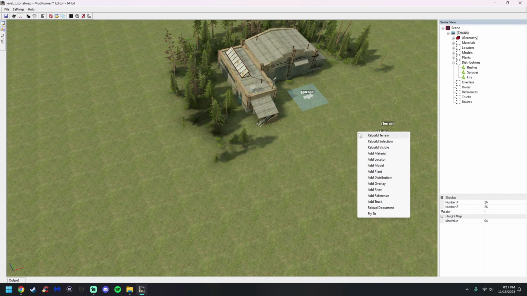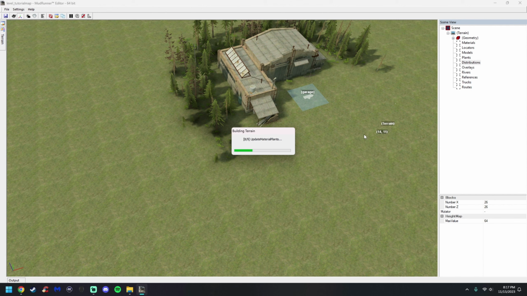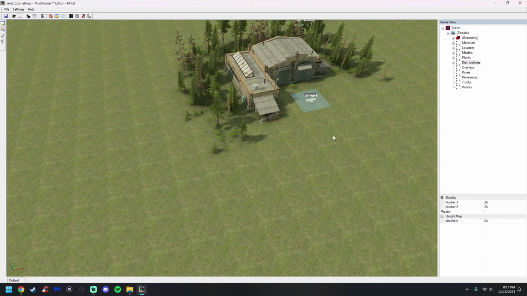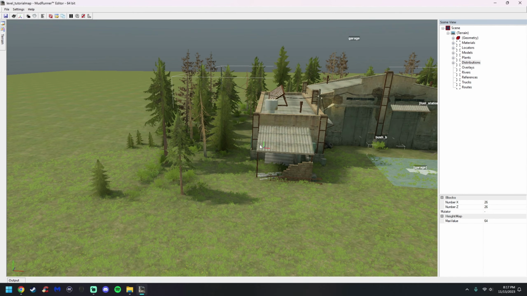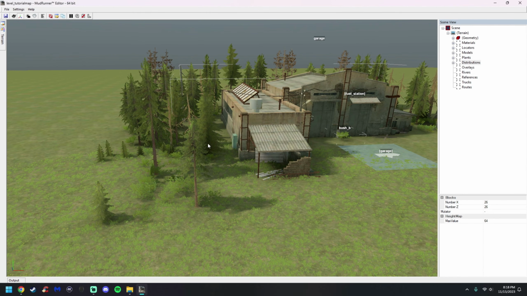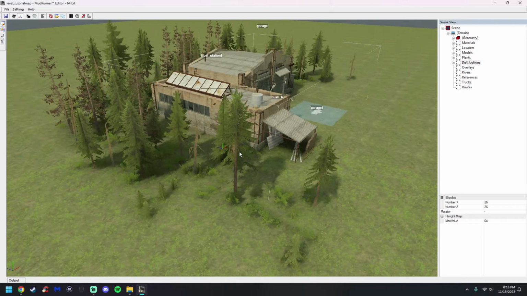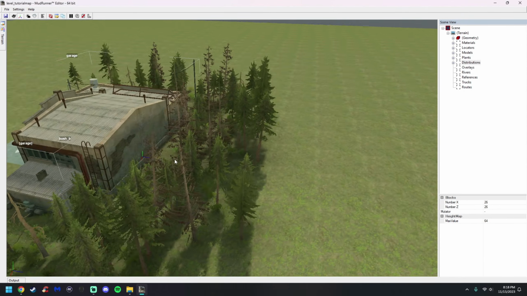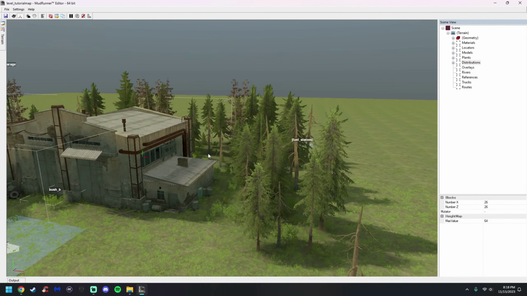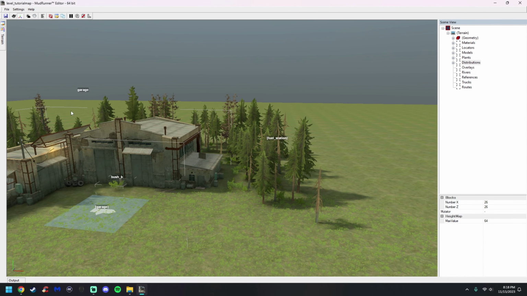Alright, so now we'll hit that. We'll rebuild and save. Save, and now if I scroll in at my trees, now you can see they're all really different sized. So we got some really small trees here, some really tall trees. It just really adds variety to the trees, you know, rather than have them all look the same height.